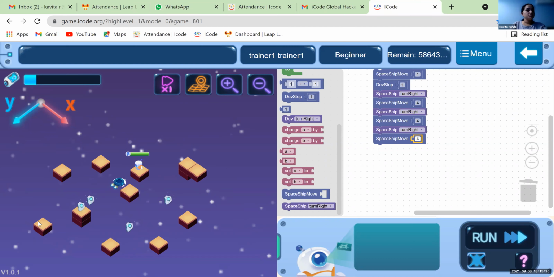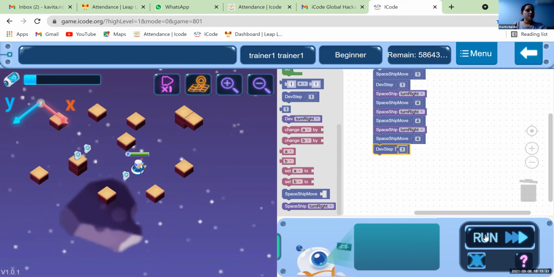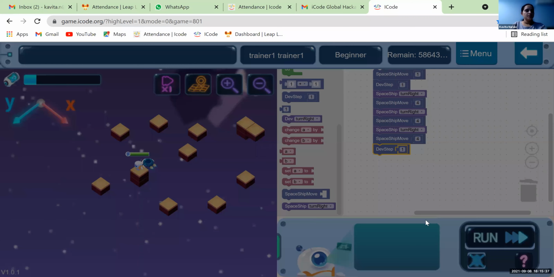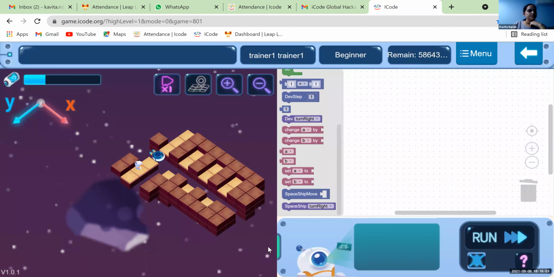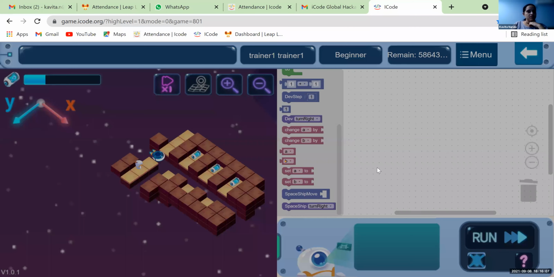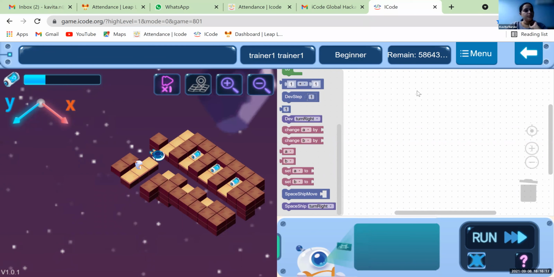Okay, now see, so the last energy booster is here. So now the spaceship cannot go there. So only the Dev will walk and collect that. So now you all can complete this level. This is the 18th level. You all complete it, then we will proceed to the next level.